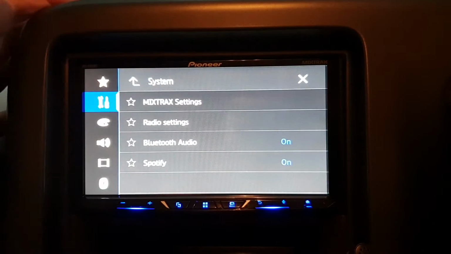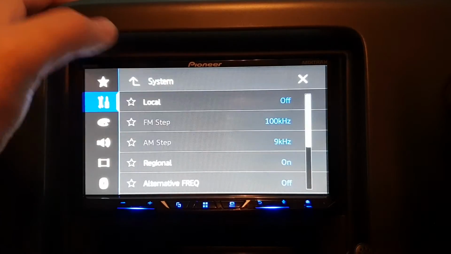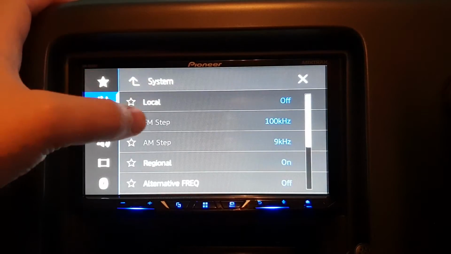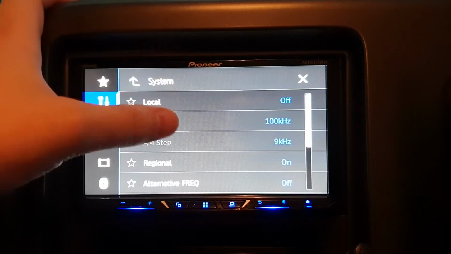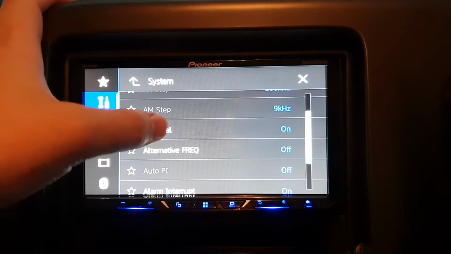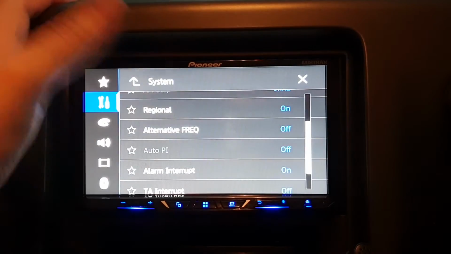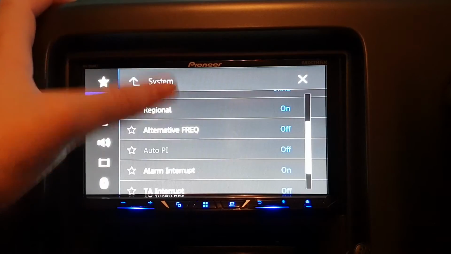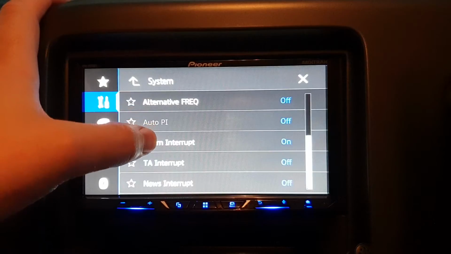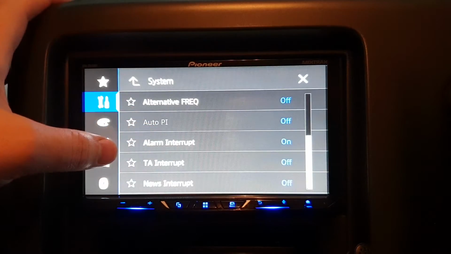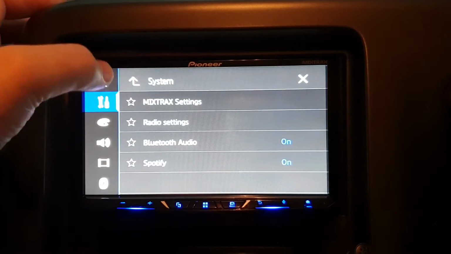We've got mixed track settings, which is to do with one of the apps that Pioneer puts out. Radio settings, you can adjust FM and AM steps. You've got to have the actual radio turned off. At the moment it's turned on, so it won't let me change that. Regional, I believe, looks for weaker frequencies, whereas it mainly focuses on stronger frequencies when you're auto-tuning. And there's a couple of other bits here. These are mostly to do with emergency broadcasts, so you can turn them on or off.